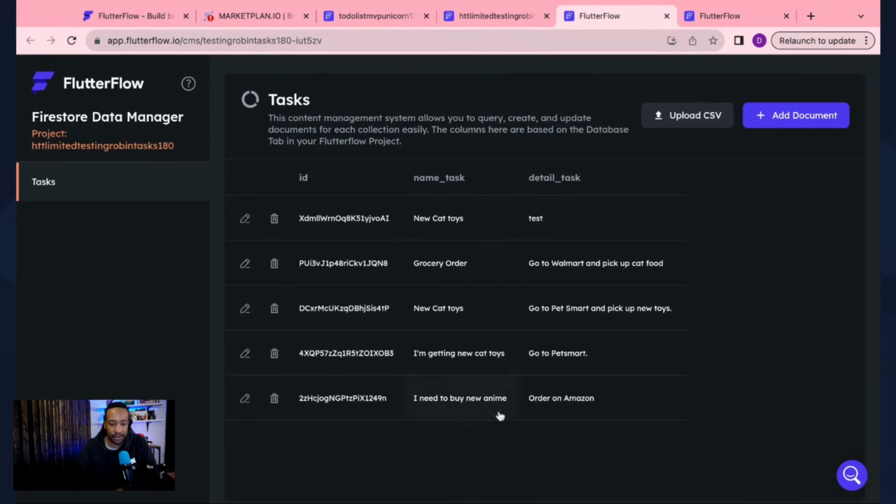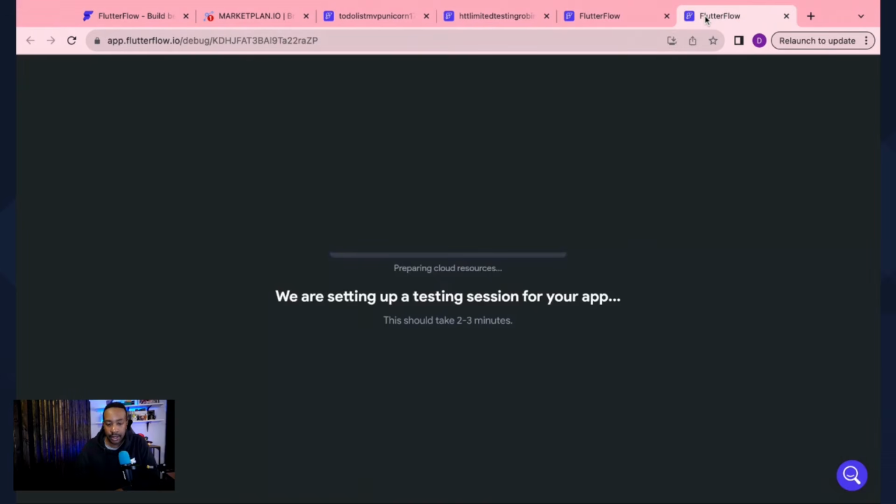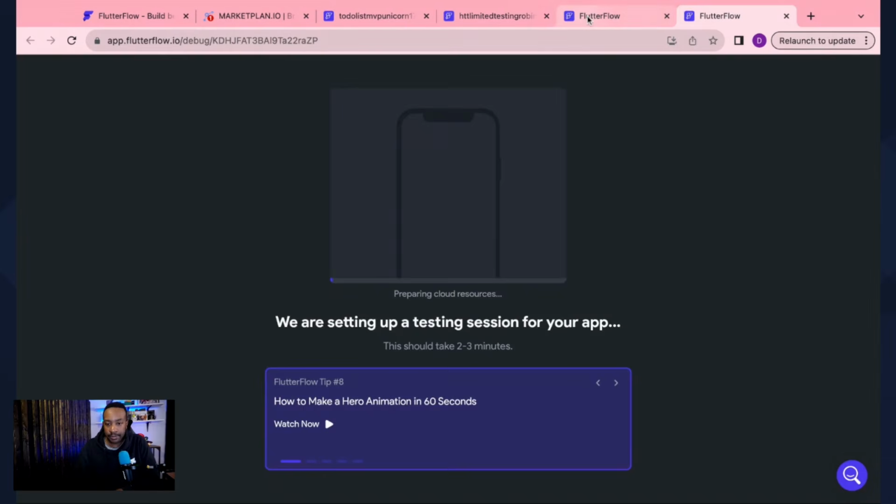We have a bunch of different ones like new cat toys, grocery order, and you can see our different things that we have here. It's generating in a moment.